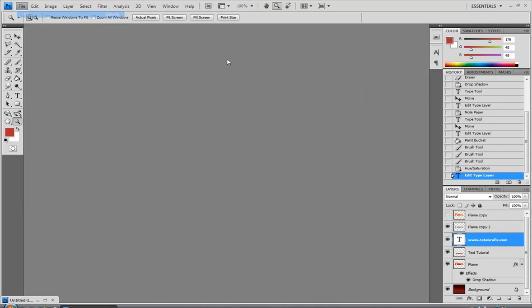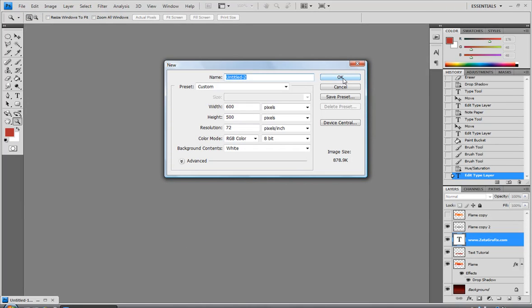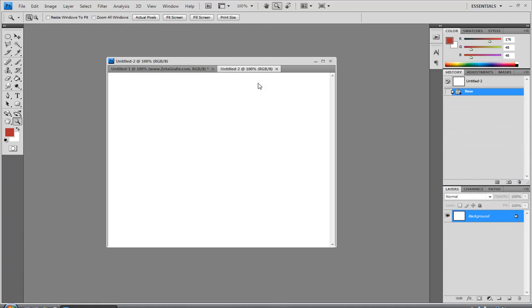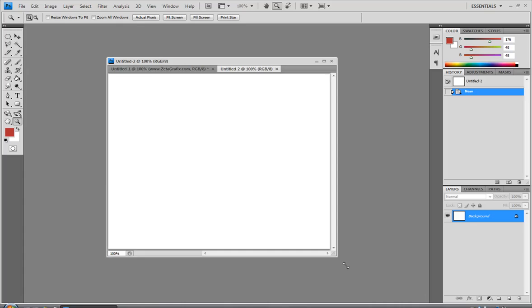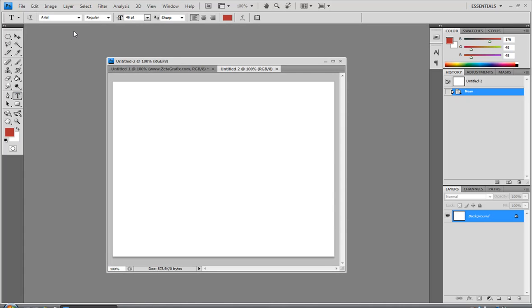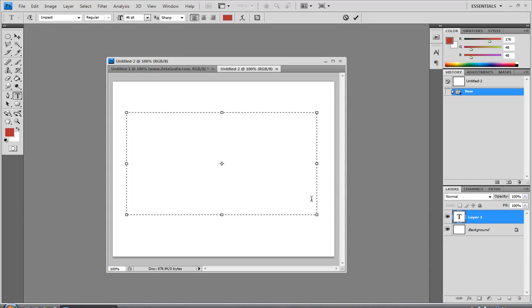First, we want to open a new document. I'm going to keep mine to default 600 by 500, which was the specs of my last one. So after we get a new document open, we're just going to start by taking our text tool. And I'm using Impact. It's a font that you should already have. It's default on your computer. And I'm just going to write flame, like so.